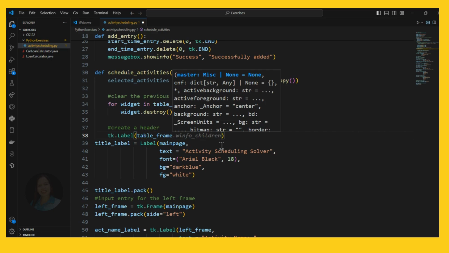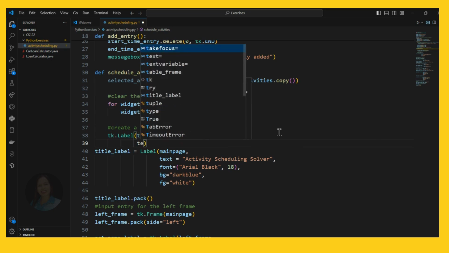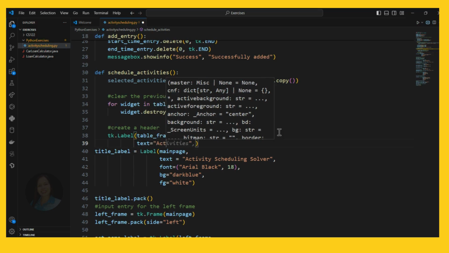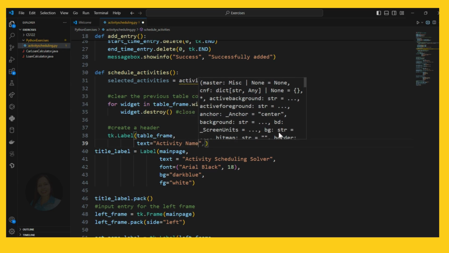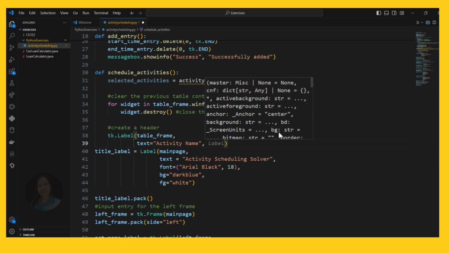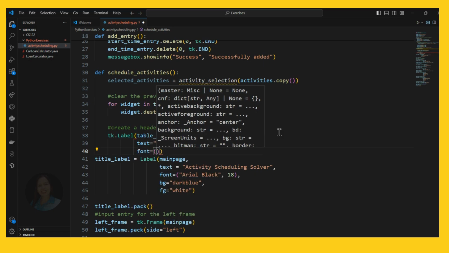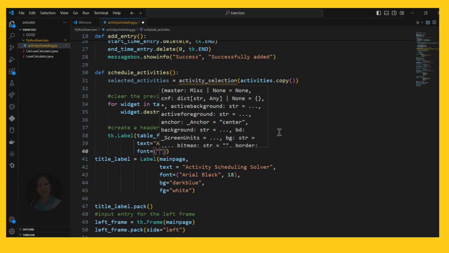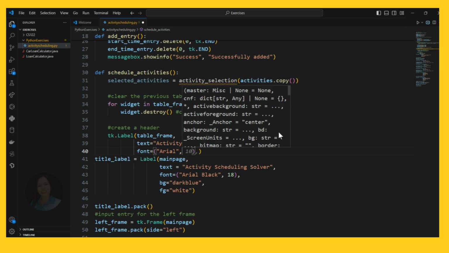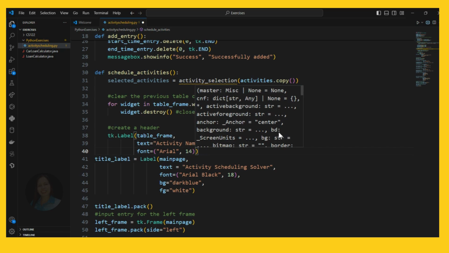What will be the text? The text that I'm going to add: text equals activity name. So this is the title. And then comma, I'm going to add here the font. What will be the font? I think I'm going to make it Arial. I'll just use a universal font, but you can choose whatever font that you like. But I suggest it's better to use the universal font.